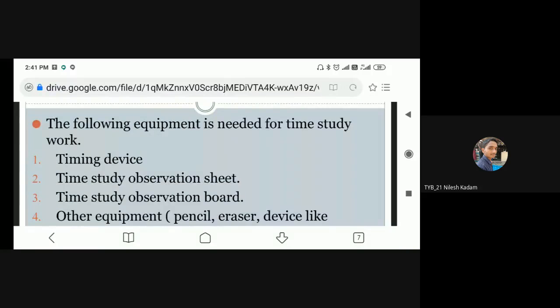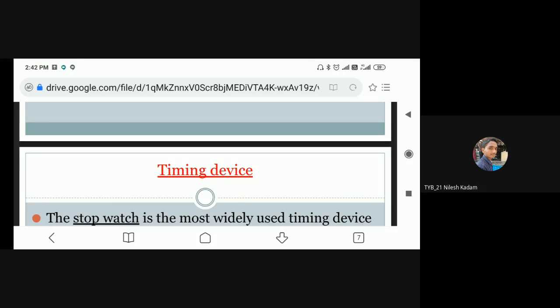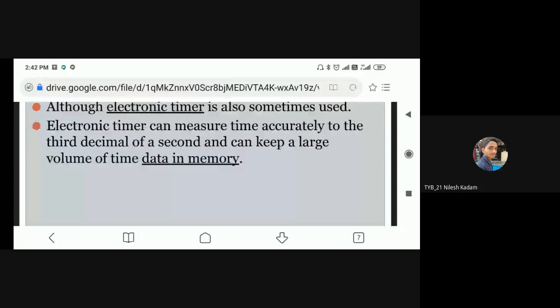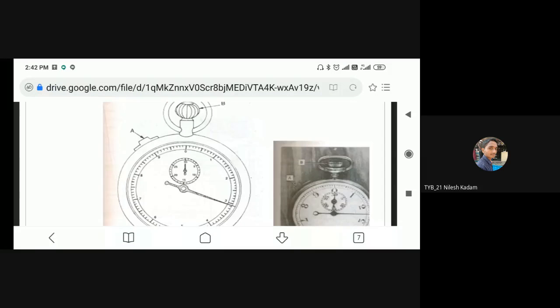Last time we have gone through the different types of equipment which is used for work measurement. Timing device is there, observation sheet, board is there, pen, pencil. Sometimes we require the camera also. So the first thing is the stopwatch, which is normally used for work study.